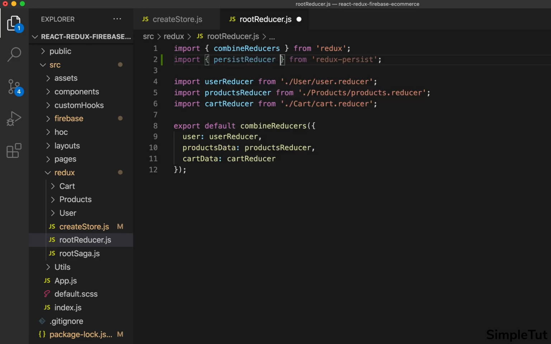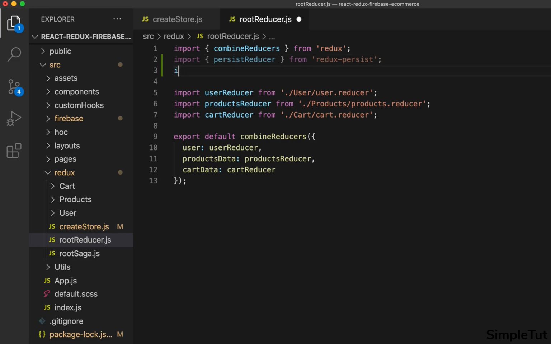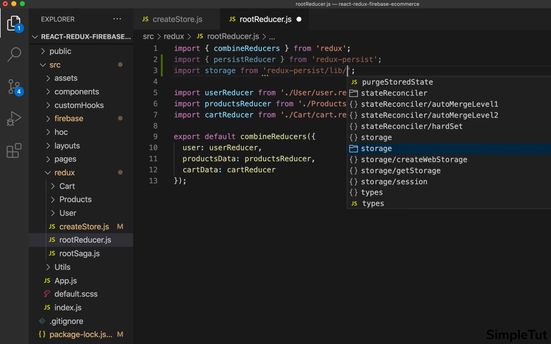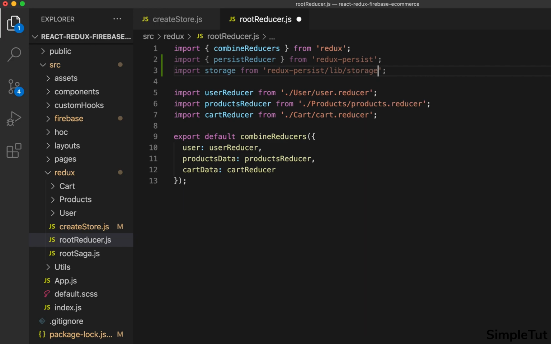So we'll import Persist Reducer. And the second is the storage that we want to use. So I'm going to be using something from Redux Persist in the lib folder and storage. Now I want to note here that I'm going to be using local storage, but Redux Persist also supports session storage. But again, in this tutorial, we're using local storage.